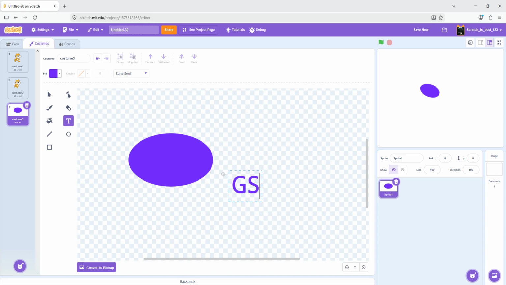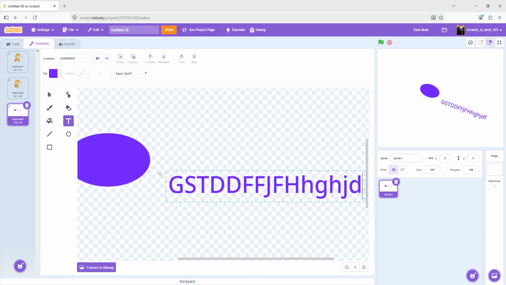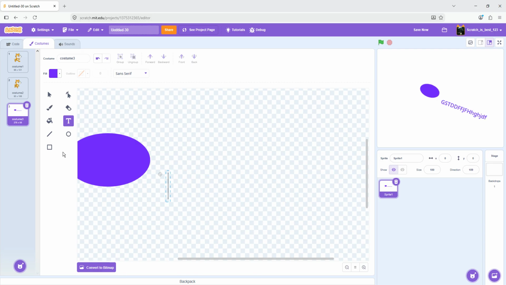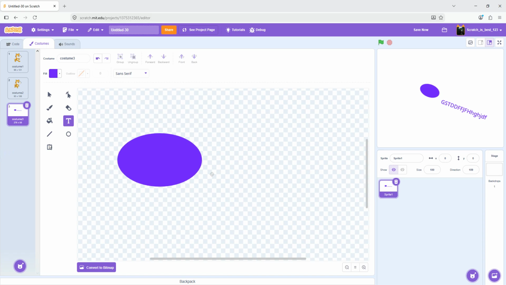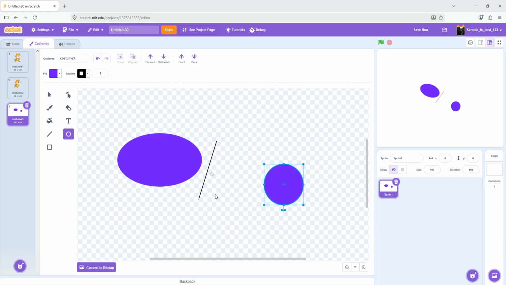The text tool gives you text. And then the line tool draws a line like this. The circle tool draws a circle. If you hold shift it draws a proper circle. If you hold alt it goes from your middle. Alt and shift together make it go from the middle and stay proportional. Control basically does nothing.